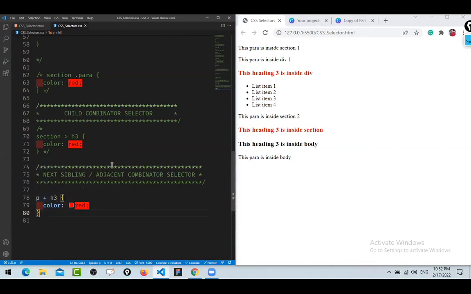Is that clear, everyone? What is the next sibling? Whatever element you want to target, target that. And immediately after that, if you want to check whether it is there or not, then go with this one.